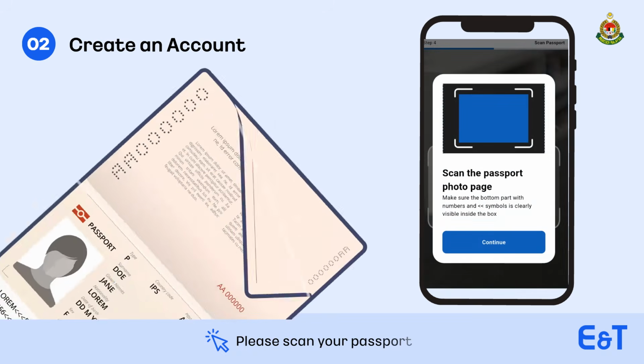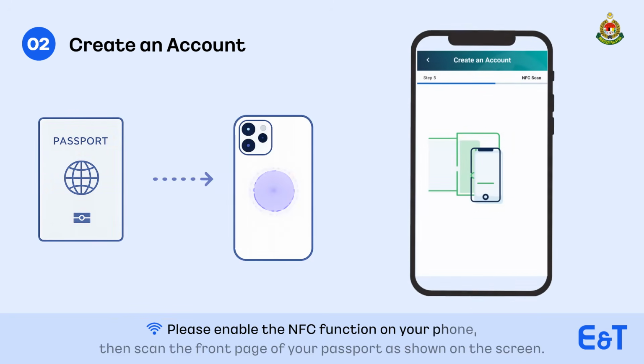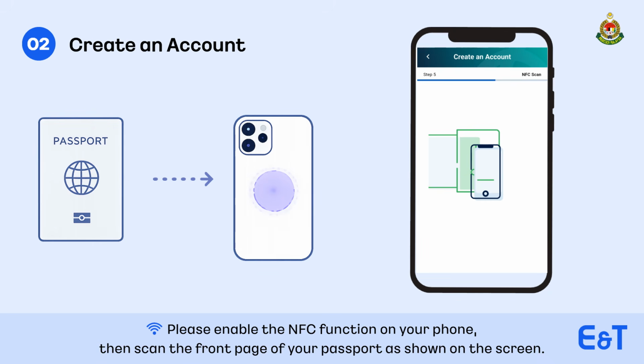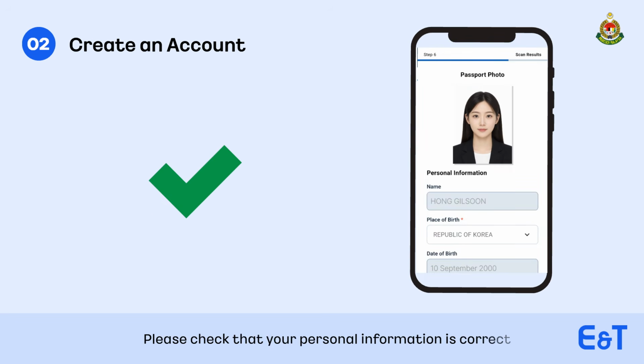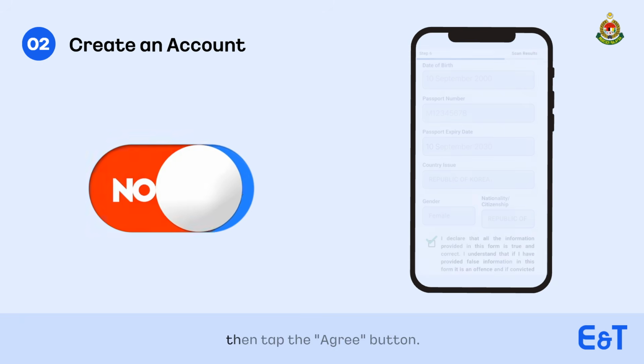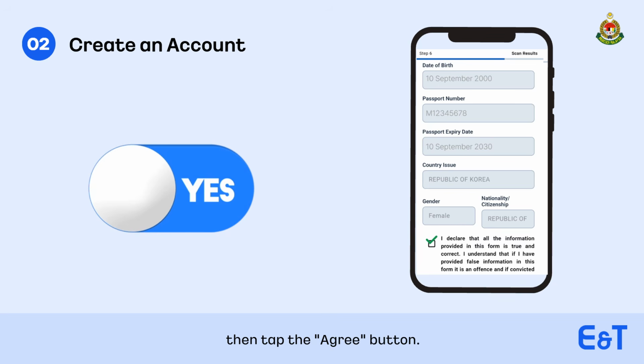Please scan your passport. Please enable the NFC function on your phone. Then scan the front page of your passport as shown on the screen. Please check that your personal information is correct. Then tap the Agree button.